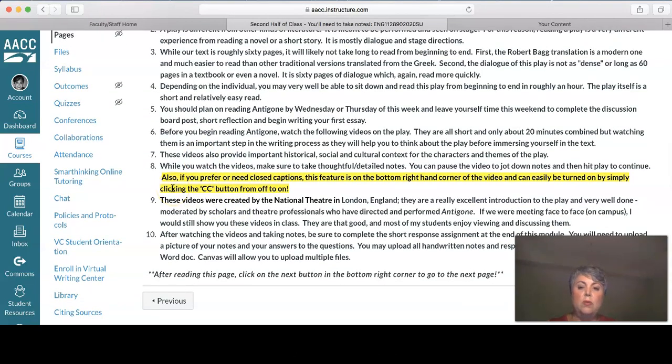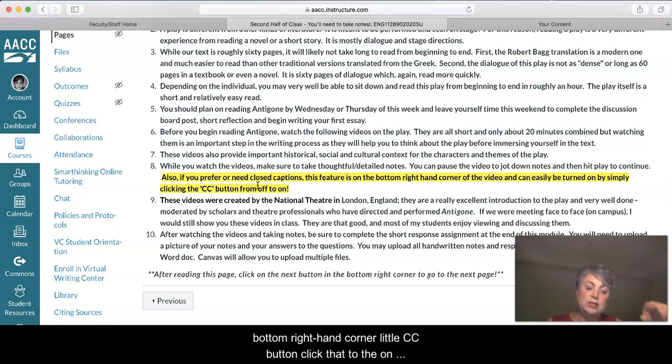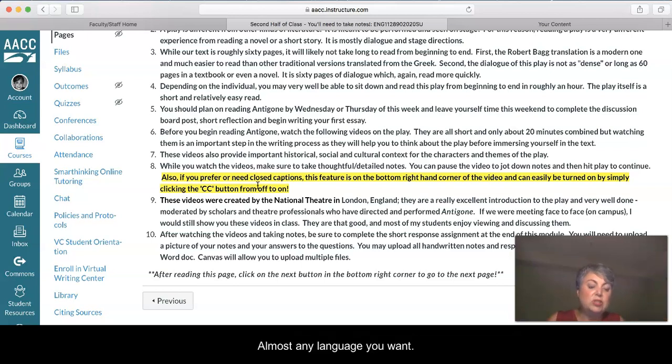Quick note, while you're watching the videos, if you need closed captions, this feature is available on the bottom right-hand corner of the video and can easily be turned on by simply clicking the CC button from off to on. So bottom right-hand corner, little CC button, click that to the on position and you'll get very clear closed captions in most any language you want as you watch the videos. So that function and feature is there if you'd like to take advantage of closed captions.